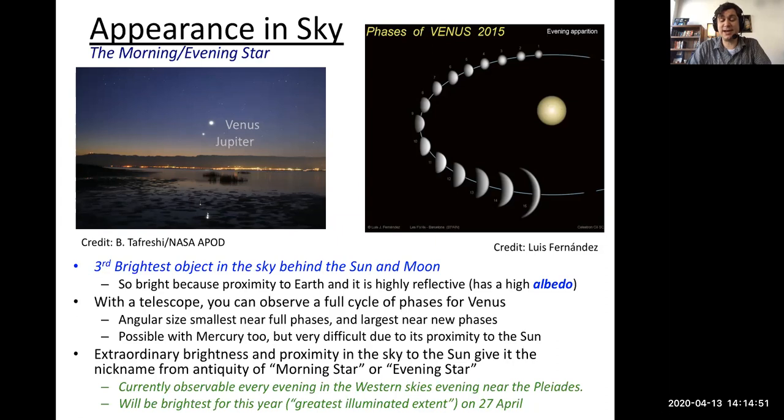And even Galileo, with a very, very simple refracting telescope, was able to map out the full cycle of phases for Venus. What's kind of interesting, you could do the same thing with Mercury, but it being so close to the sun, it's really hard to see all the phases. You can infer that it goes through all the phases, and you can confirm it with very careful observations. But all you have to do is just look at Venus night after night, and you'll see that it goes through a full cycle of phases.